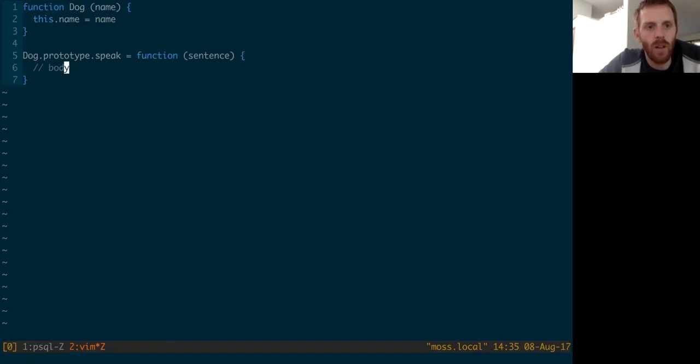So this is a little silly because dogs don't speak, but we're just going to roll with it. When dog speaks, we'll say it says sentence, comma, said name. So let's see what's going on here.